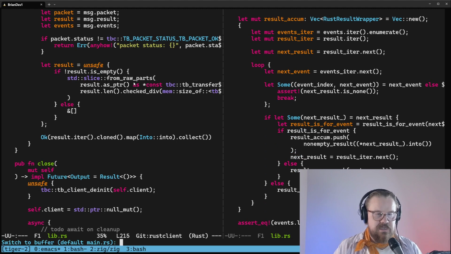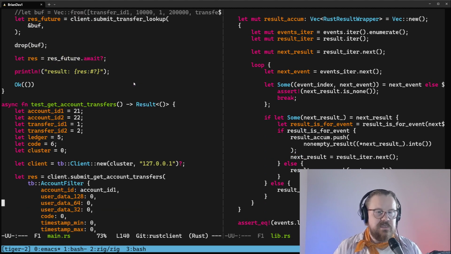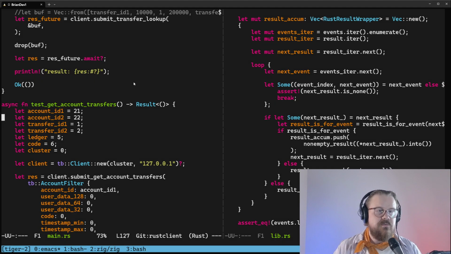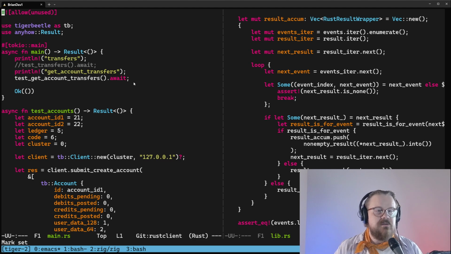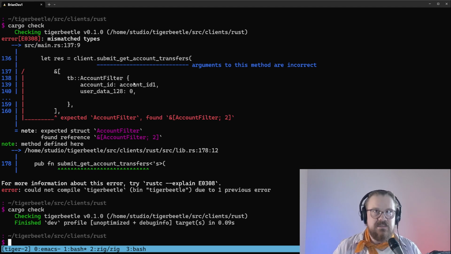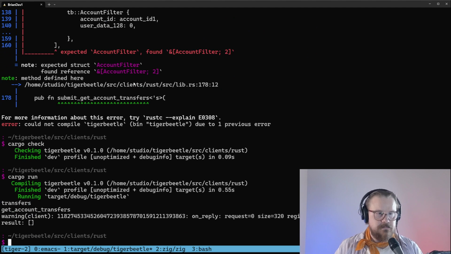And what we want to do in our test, so this is the test. We're saying get account transfers. We're getting all the transfers for account ID 1. Account ID 1 is account 21. And I know we don't have an account 21 yet, but let's go test it anyway. And I would expect us to see 0 results, basically, like a successful 0 results. So let's go run it and see what happens.